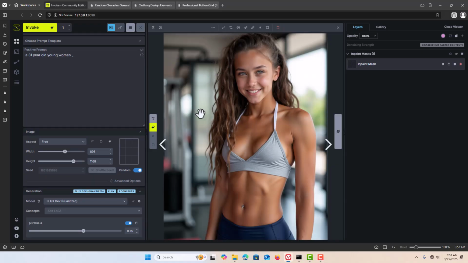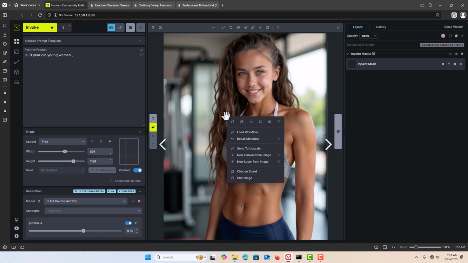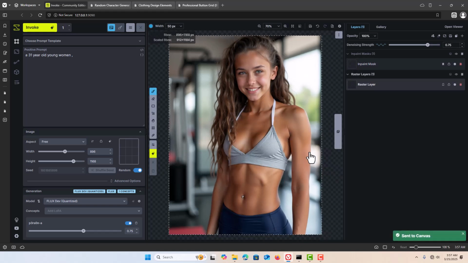Alright, here's another thing that you can do with it. Let's say I right click this and choose new from canvas. You can choose as raster layer or resize. They're all the same size, it doesn't matter which you choose. I always like to choose resize anyway.